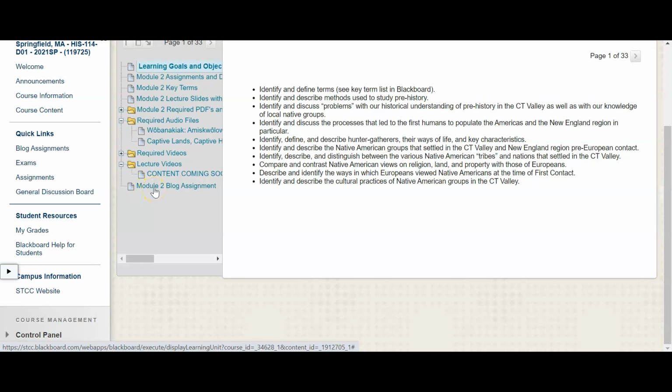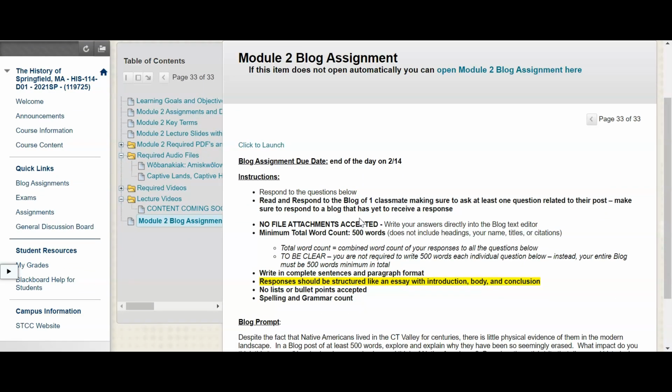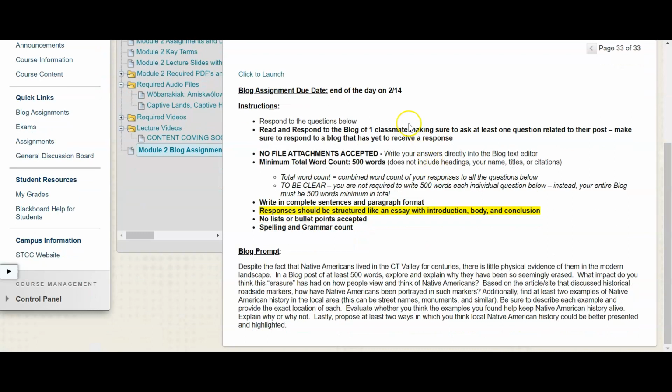So the Module 2 blog assignment. Again, everything is due, you get 2 weeks for all these modules because there's a good deal of information. Some of it is stuff you're going to have to own too, like that. But yeah, so you've got till the 14th, February 14th, end of the day to complete this.